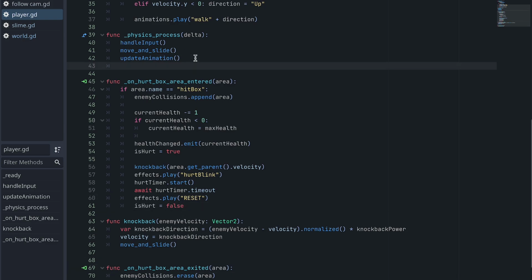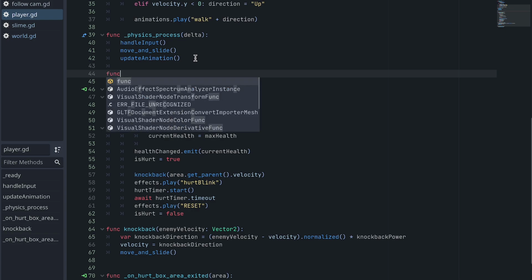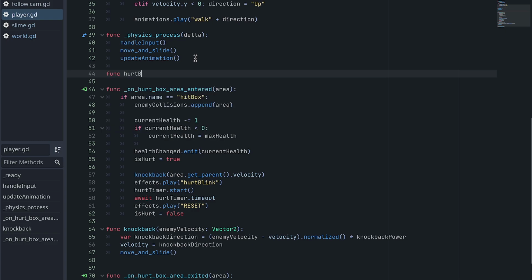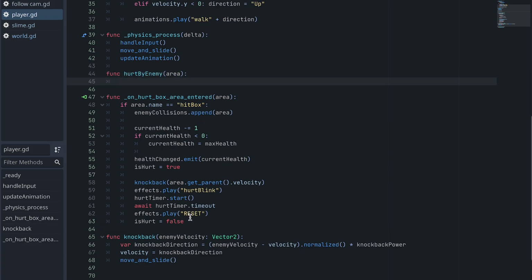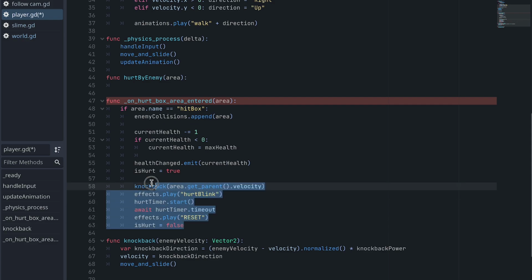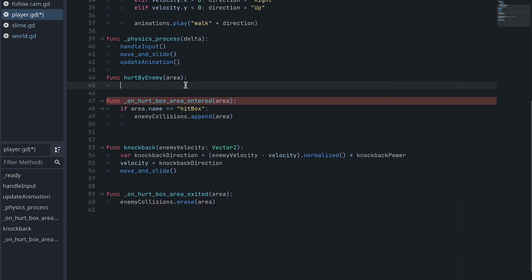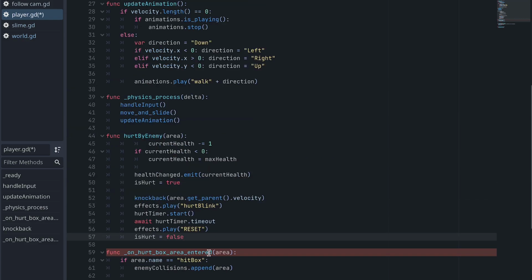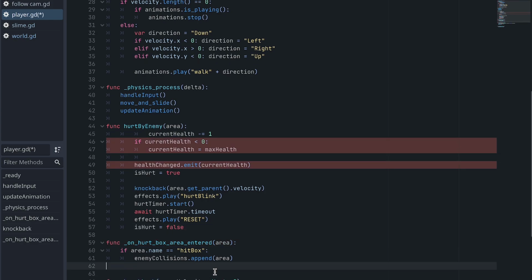Instead of handling a collision in the onHurtbox area entered function, we now create a new function called hurtByEnemy and move all the code that handles what happens when the player is being hurt. Remember to make sure that everything is indented correctly.